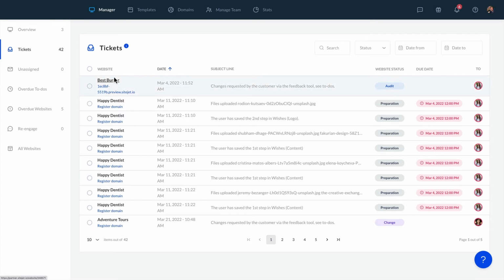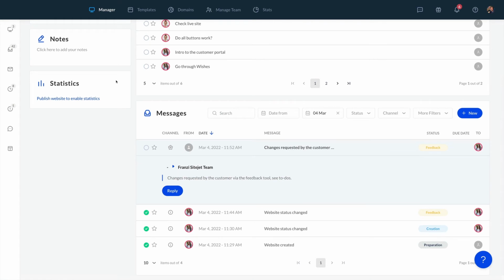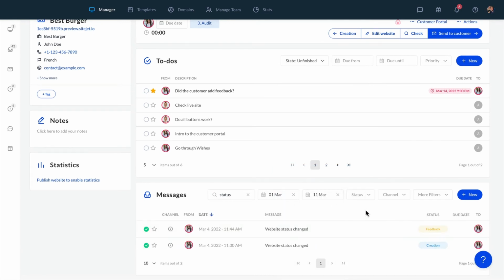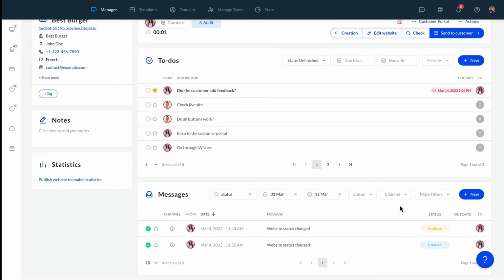Let's click a ticket to see more information. This takes us to the messages section in the website's detail view. Here, you can read the message, reply to a message, and mark the message as done once the request has been resolved. We can search client messages and filter by date, status, channel, and message type. And we can send messages directly from this page.